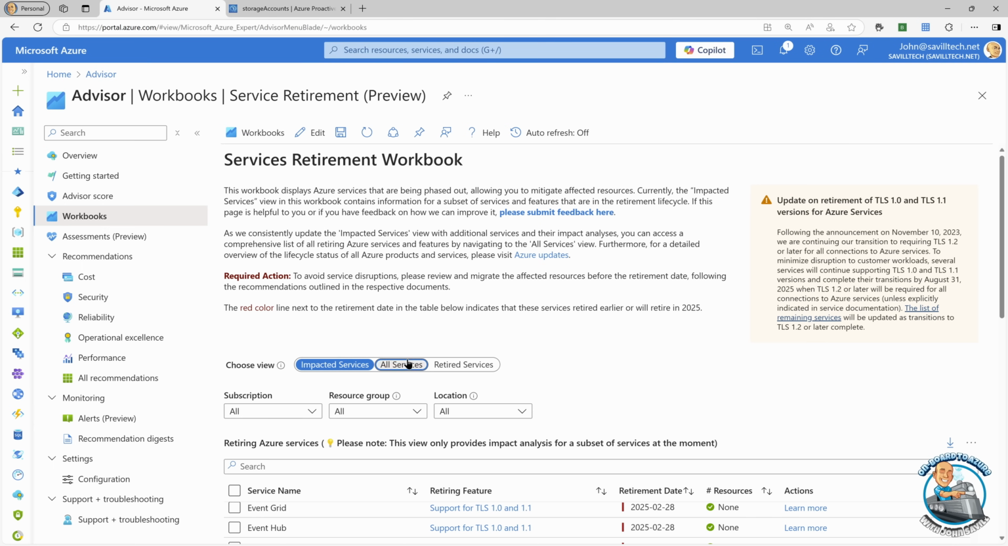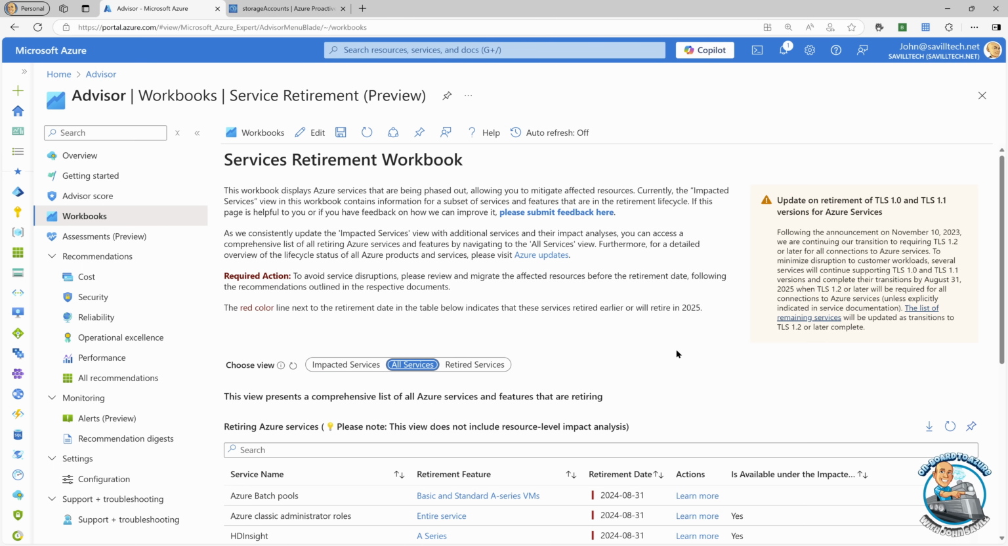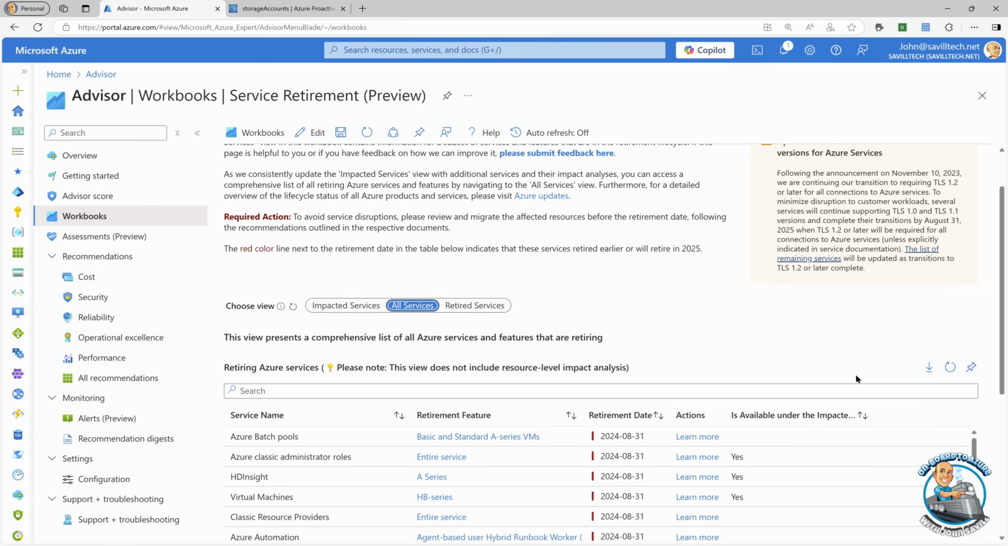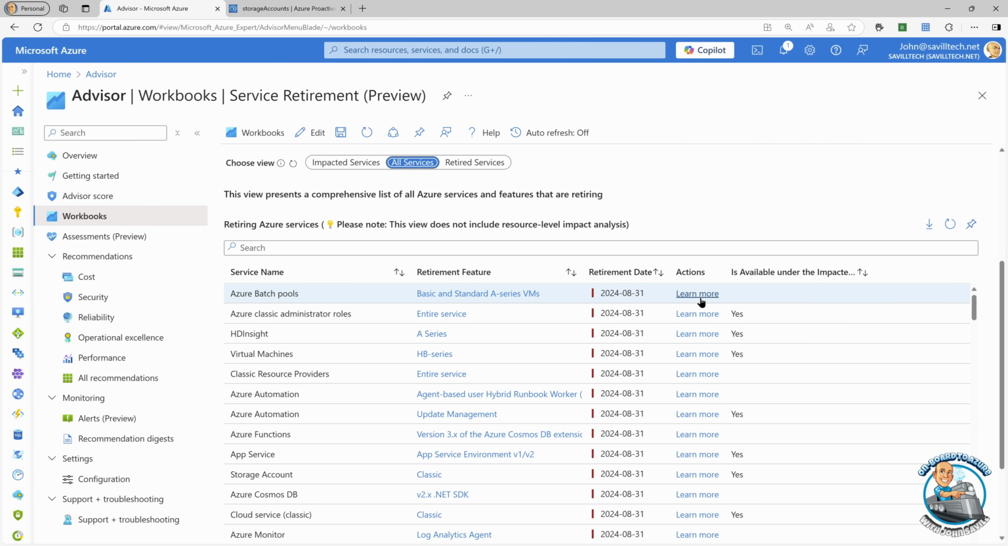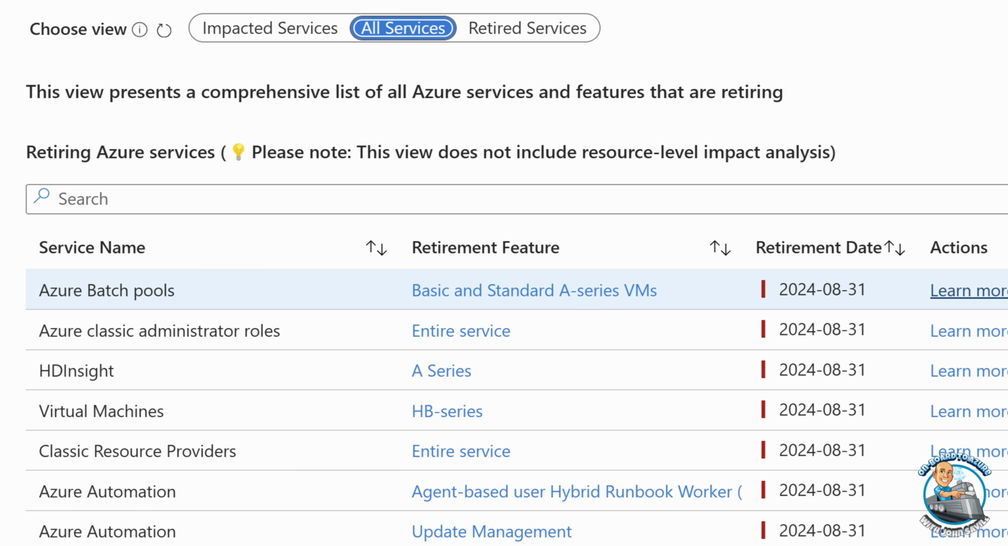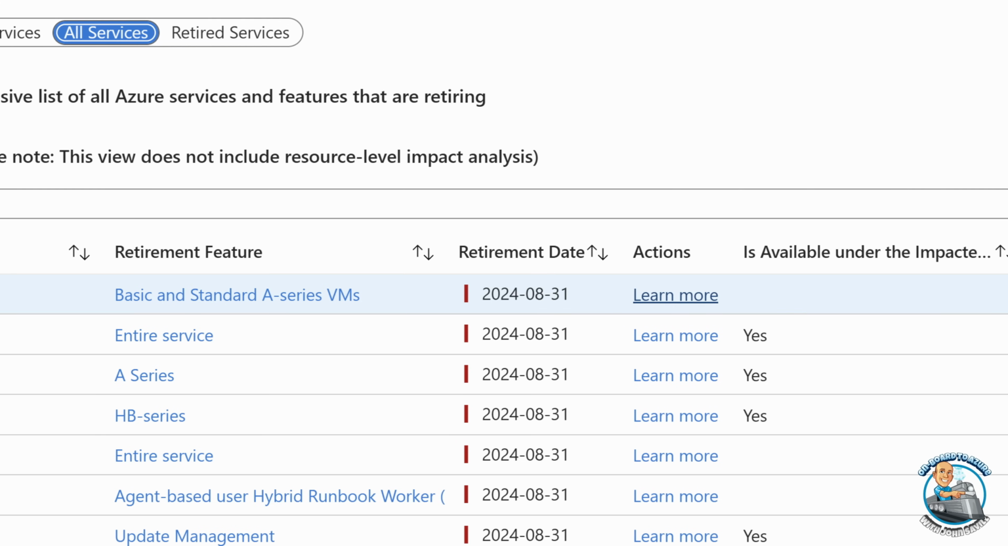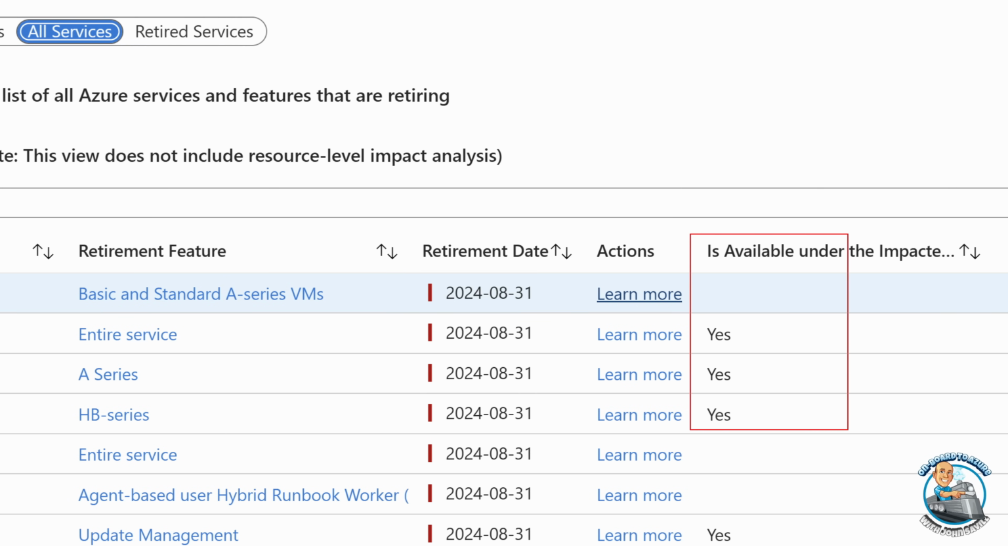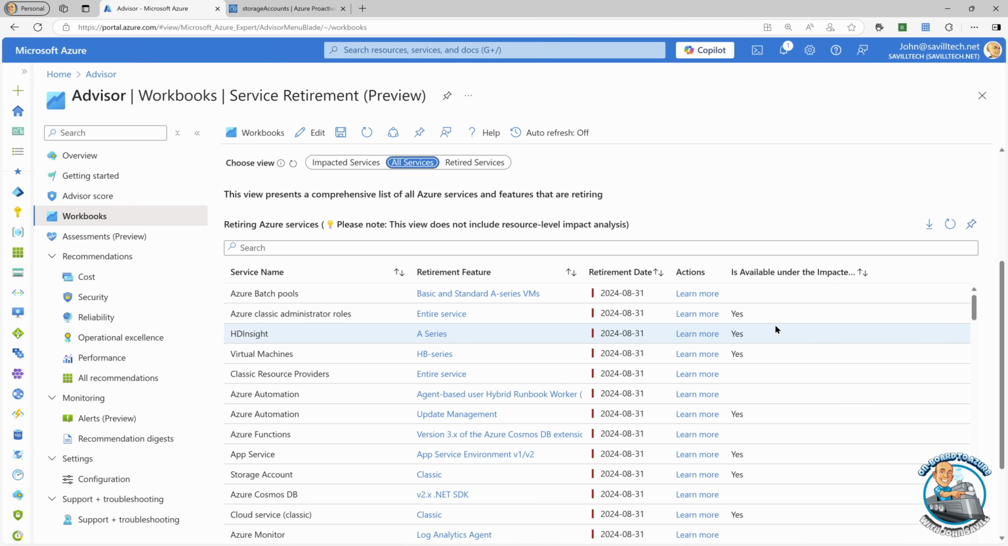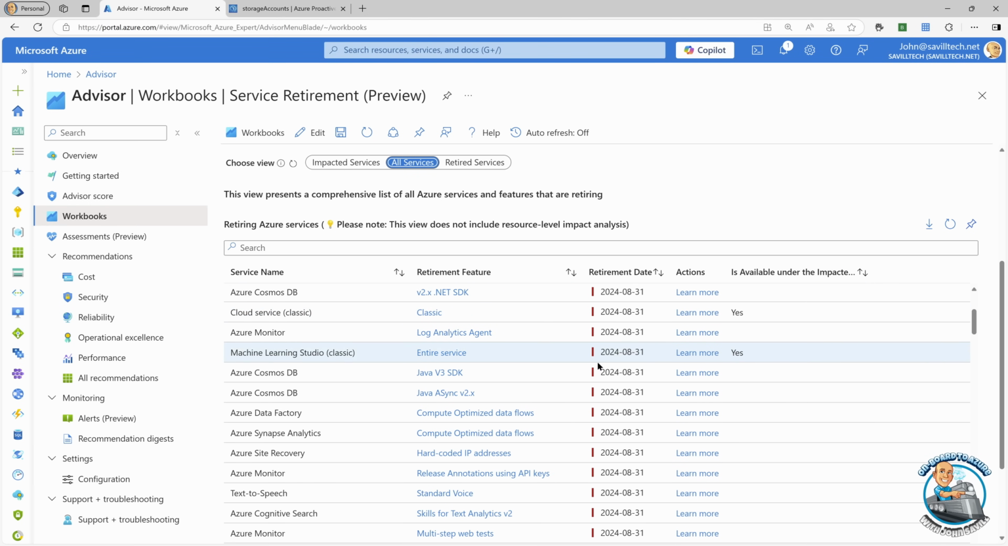I also have this option of showing all services. Now, the impacted services view shows me the resources that are covered by those various retirement notifications. But as I said, the coverage is not 100%. So all services will show me all Azure retirements, even the ones where it will not show me the resources impacted. And you'll notice there's a column here asking, is this available under the impacted resources view? So this includes both the ones that are covered and the ones that aren't.